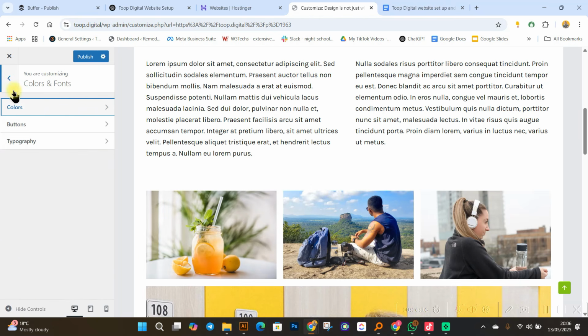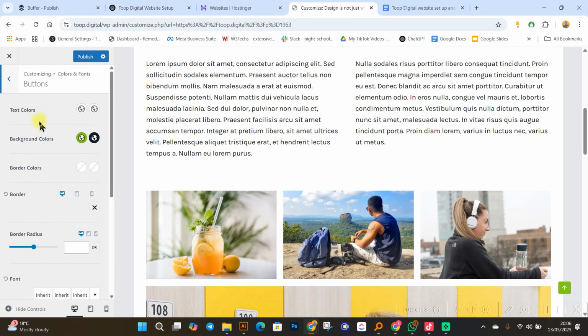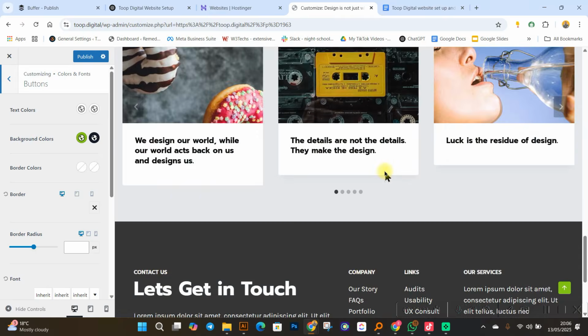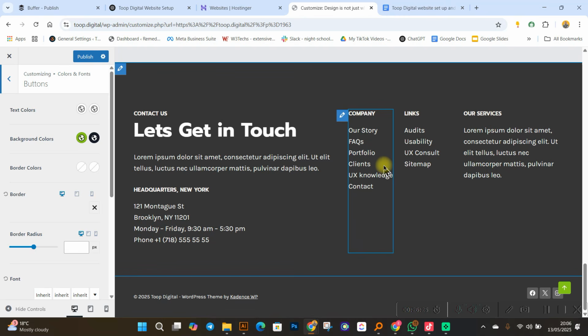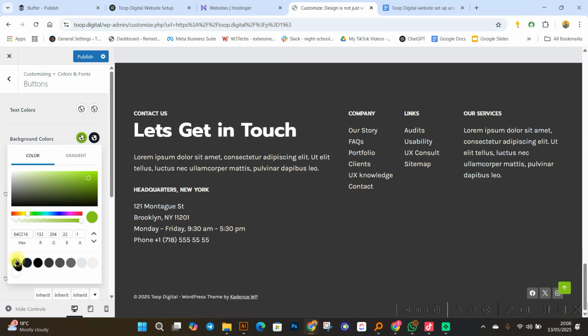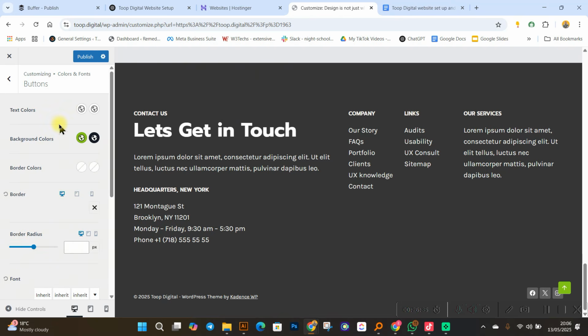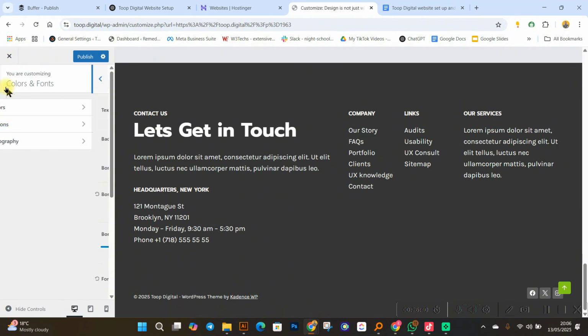Now, if I click back again, I can come and format how the buttons will look. I don't know if I have any buttons in any part of the website, but if there happens to be any button, this is where you come and make the adjustments. The background color is going to be one of the initial colors, and then the next color, which is the accent color over here. And you see, it's quite easy to format and customize your website.